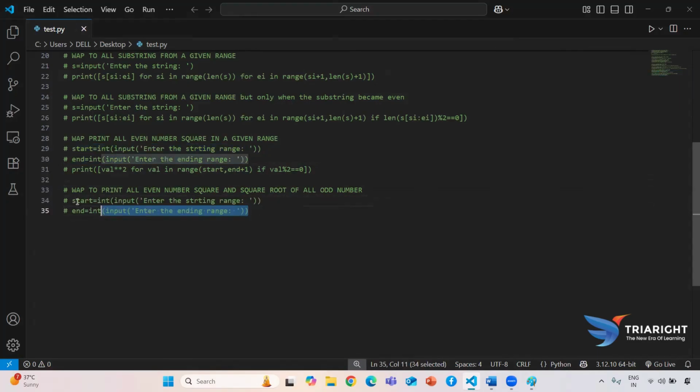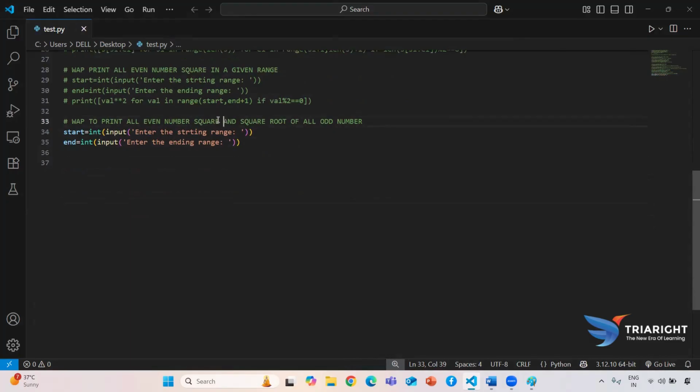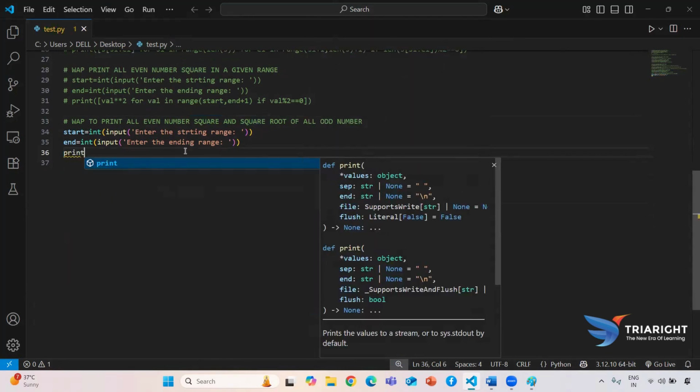Okay, so after I'm getting this range, I need to check which condition becomes true. For even numbers I need to get the square. If the number is odd, I need to get the square root. Okay, so now I need to print.